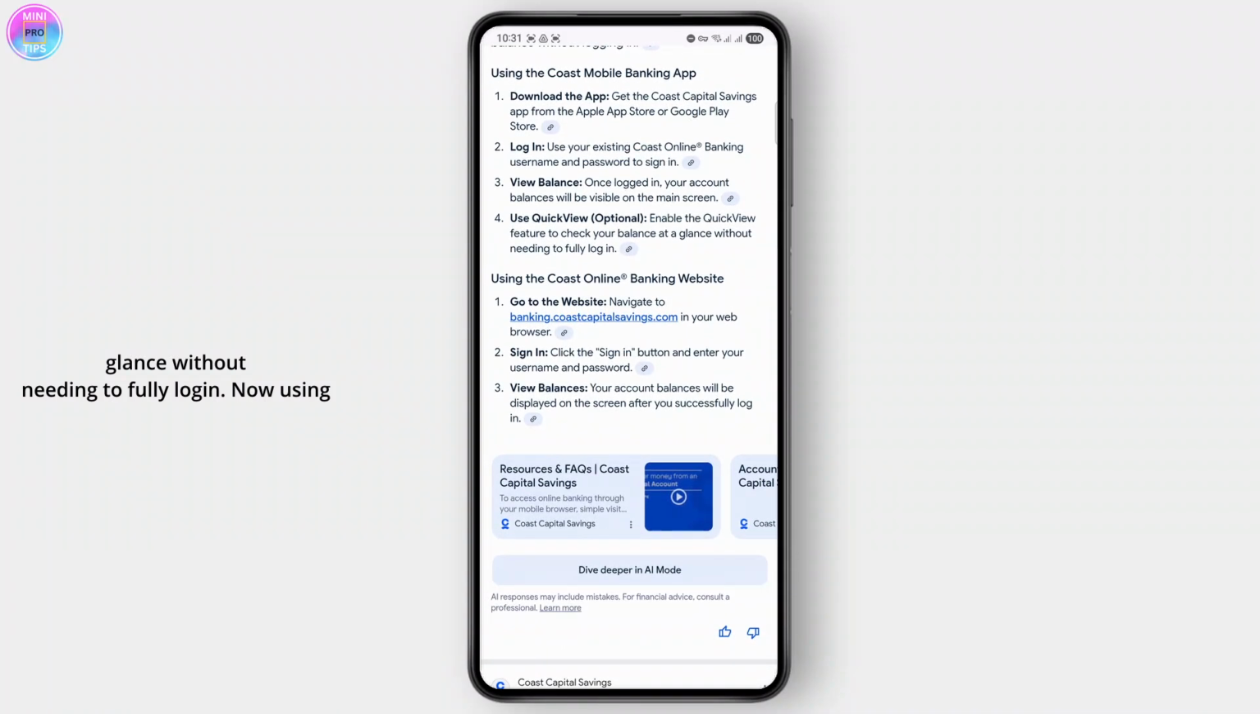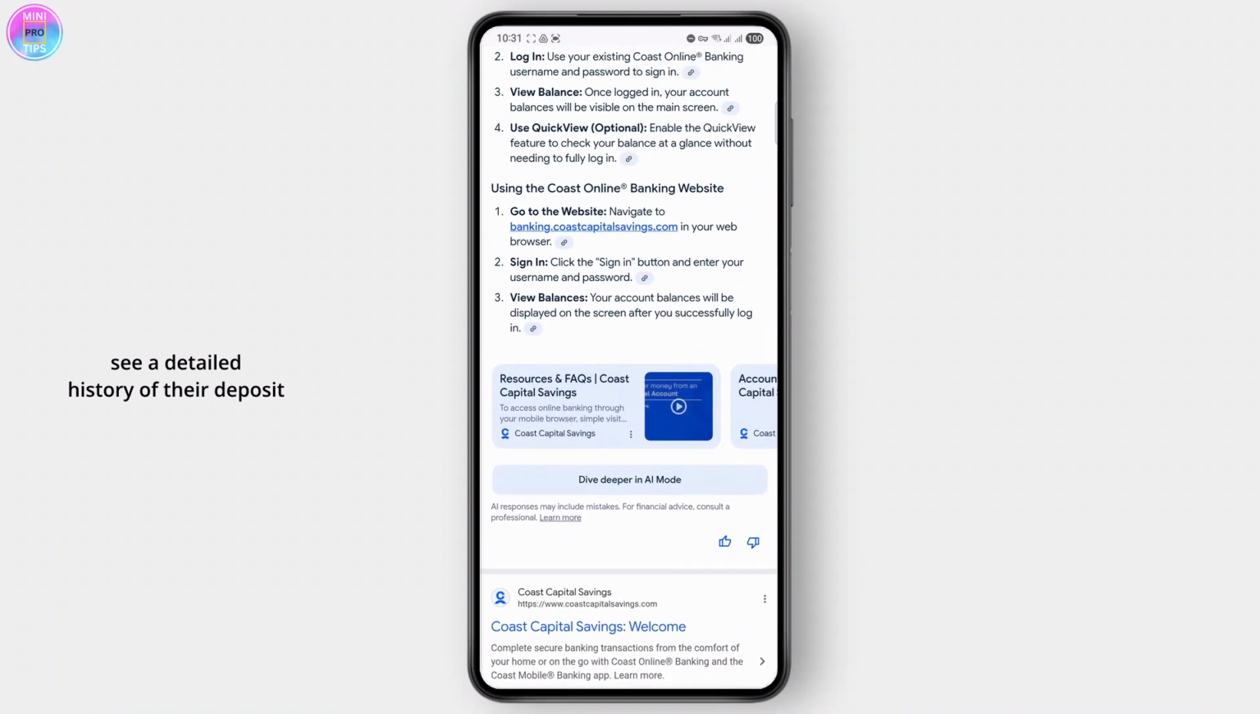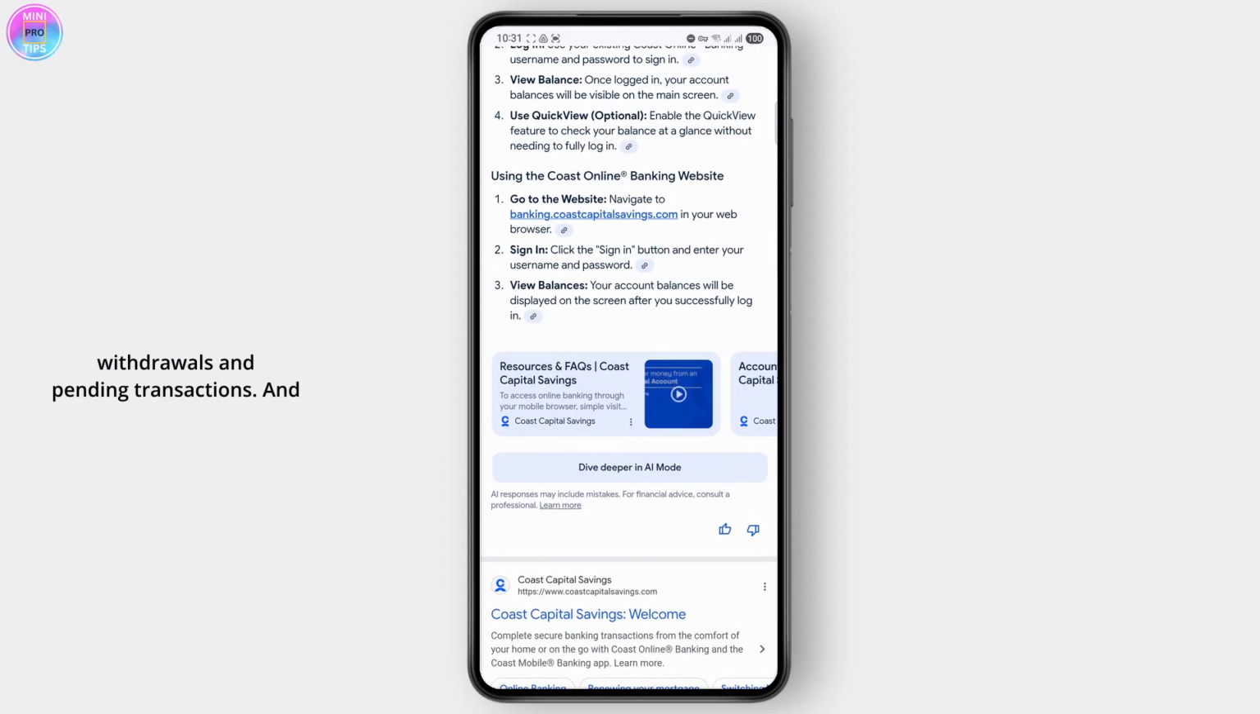log in. Now, using the website, you can head over to banking.coastcapitalsavings.com on your web browser and simply click on the sign in option. Once in, your account overview page will be displayed, and your balances for all linked accounts will be shown. You can click on any account to see a detailed history of their deposits, withdrawals, and pending transactions.